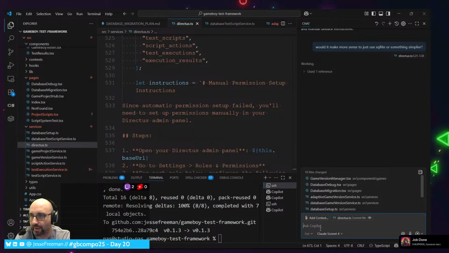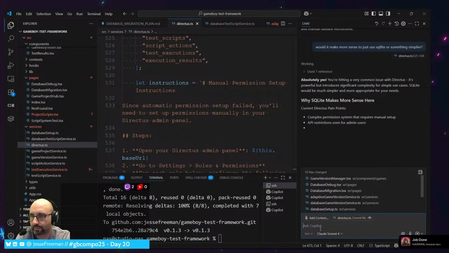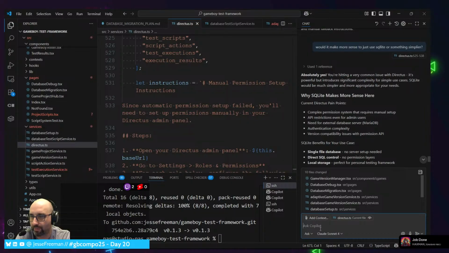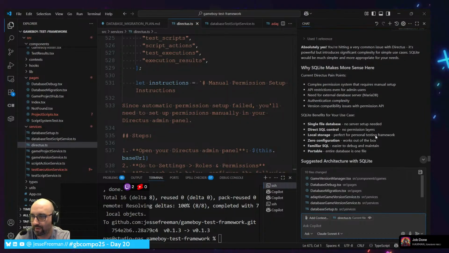Let's see what it has to say. Current Directus pain points: complex permissions, API. SQLite benefits for use case: single file database. No server setup needed. Direct SQL control. No permission layers. Local storage. Perfect. What about user auth?